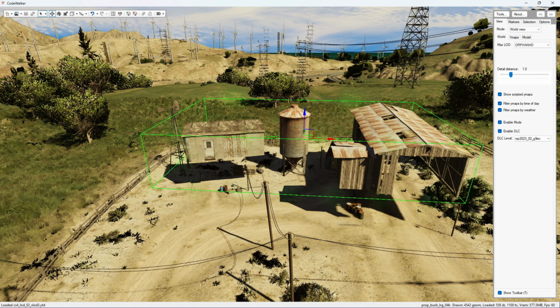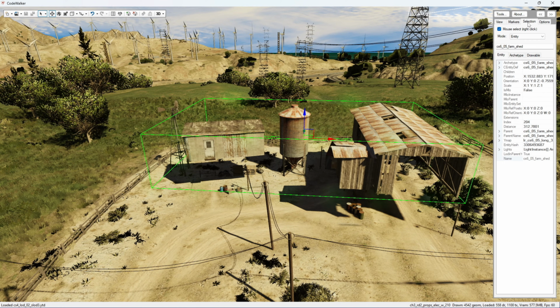So with this selected, you're gonna come over here to this right hand panel and click on the selection tab. Because this is selected right here, it tells us the name of this asset. It's called CS6_05_farm_shed. What you're going to do is highlight it and copy it, Control-C, or right click and copy, whichever works for you.